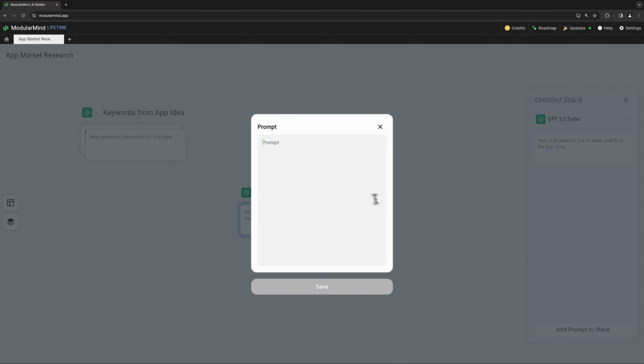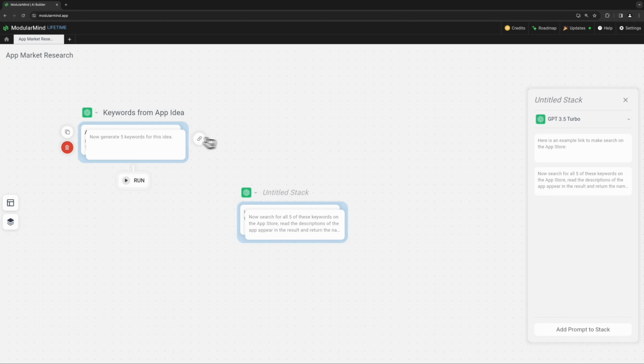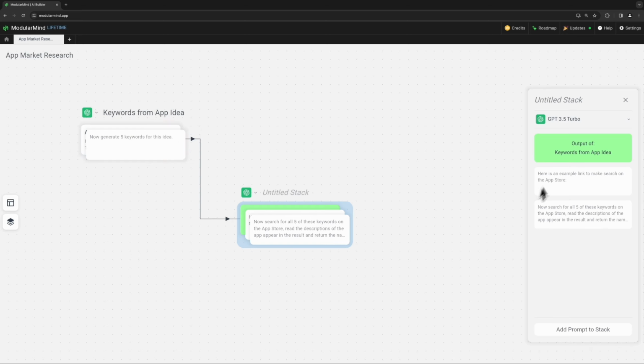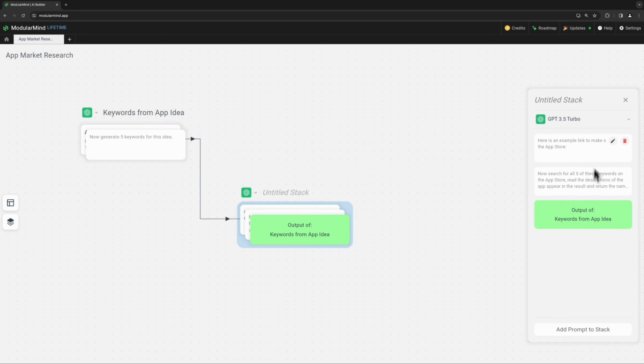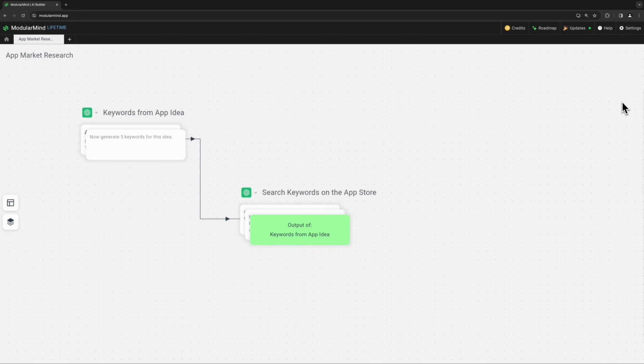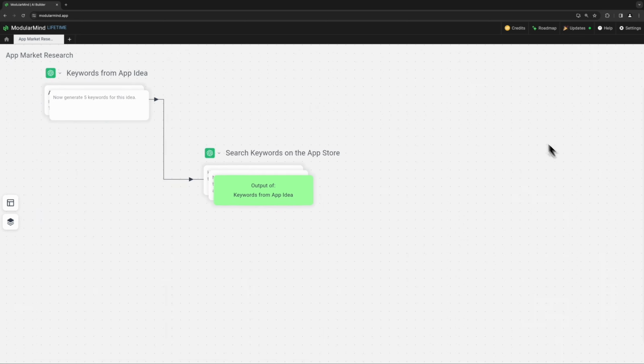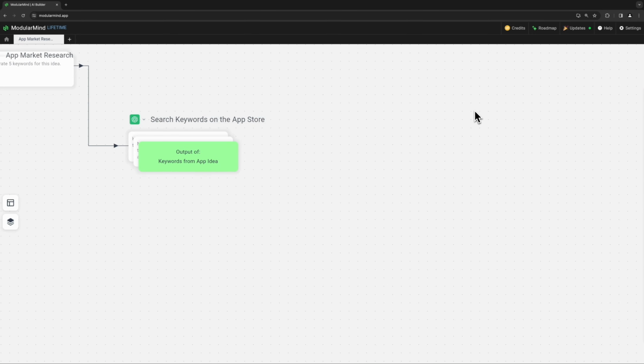We tell ModularMind to analyze the search results, read the descriptions of the apps, and extract the keywords our competitors use. Then we connect the first stack to share the keywords we want to be searched to find our competitors. ModularMind will know how to edit the example link to search about our keywords automatically. And even if some of our keyword searches yield unsatisfactory results, ModularMind will intelligently ignore them and continue the analysis with the data it found.